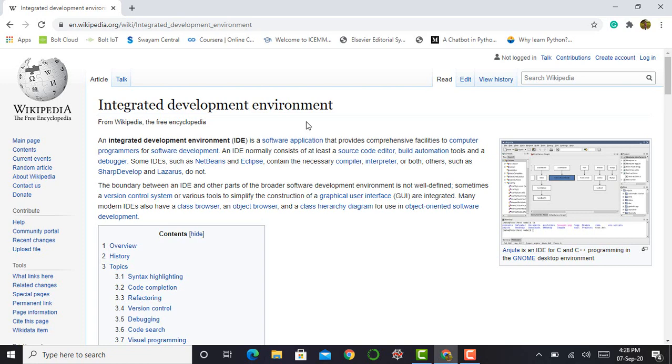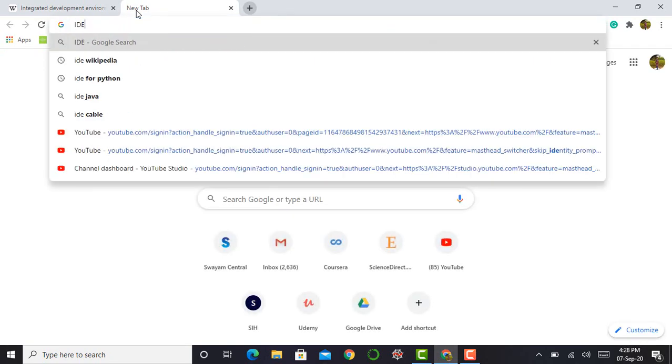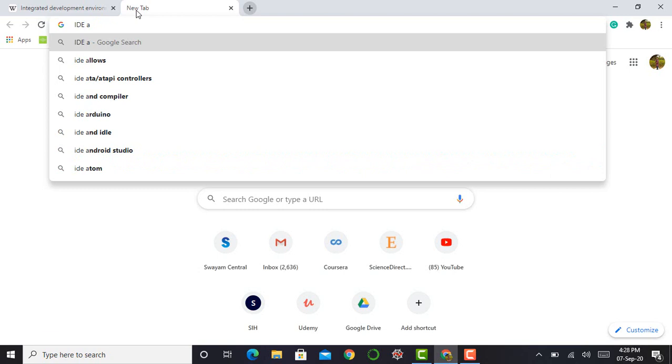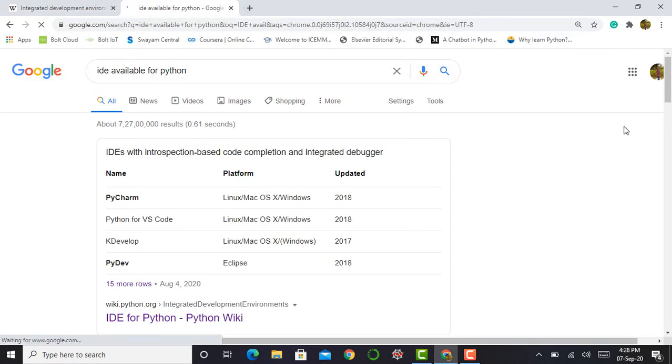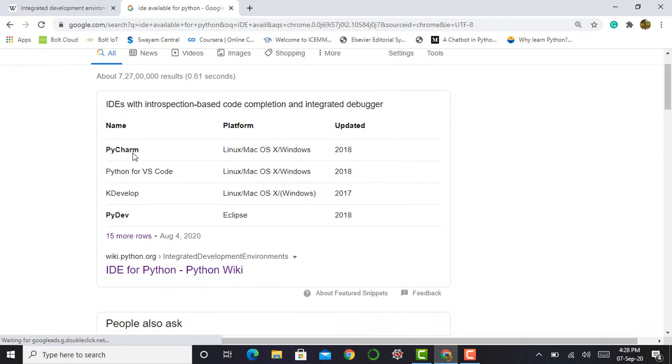Basically, an IDE contains various modules that are required to work efficiently with Python. So when we install a particular IDE, it will have particular modules or packages required to work efficiently with Python. Here I can show you IDEs available for Python. You can see over here it shows PyCharm, PyDev, and IDEs such as Eclipse, but the very popular IDE is PyCharm.